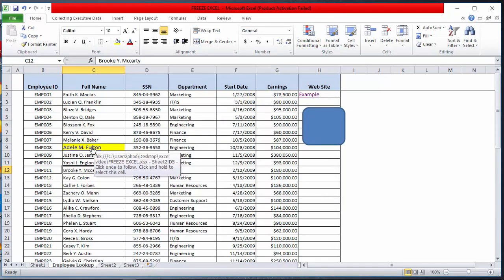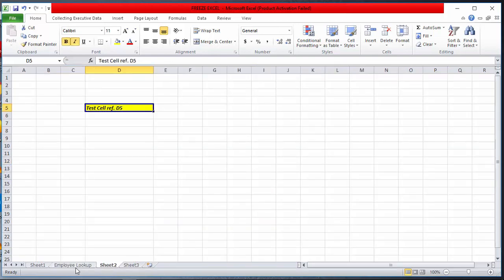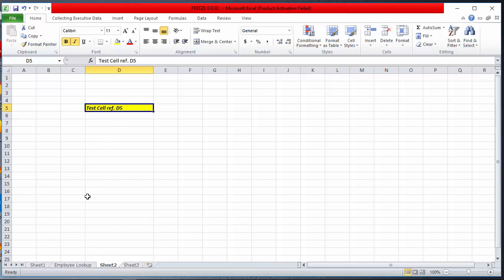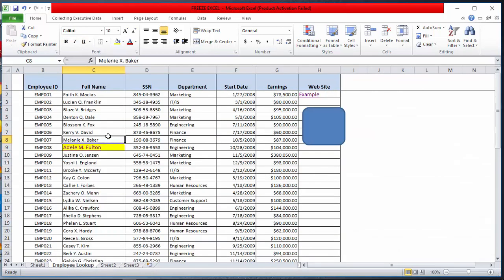Link done, and it's showing. If you click on the link Fulton, then you will move here. Again I'm clicking here, and I'm going here automatically. So this is the way of hyperlink inside the file.